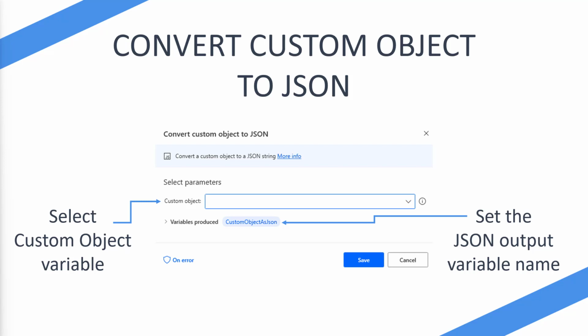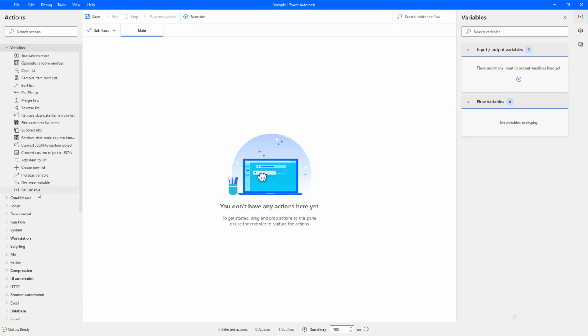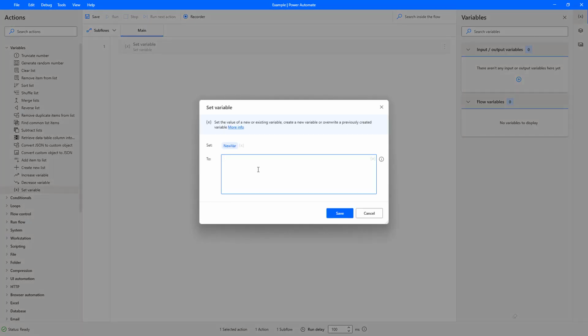So let's see this in action on Power Automate Desktop. Okay, so we're on Power Automate Desktop, and the first thing I'm going to do then is create a custom object. So I'm going to use the set variable action. I'm going to change this name to custom object example, and then I'm going to just paste in an example one here. But what I'll do is I'll go through this just to explain what we have.